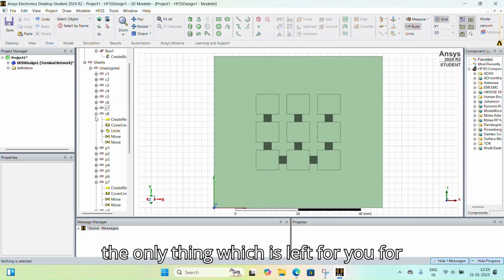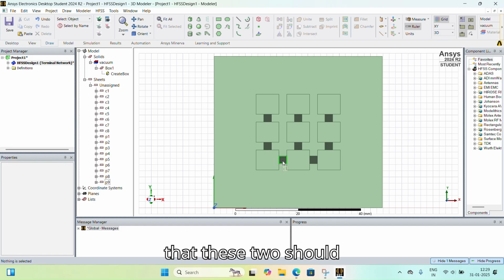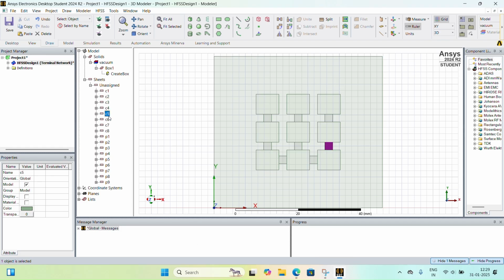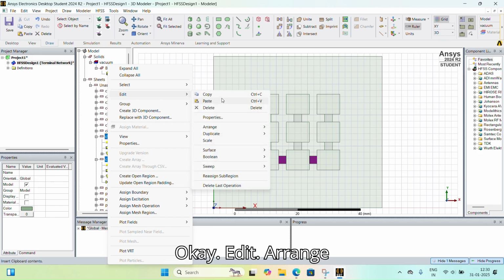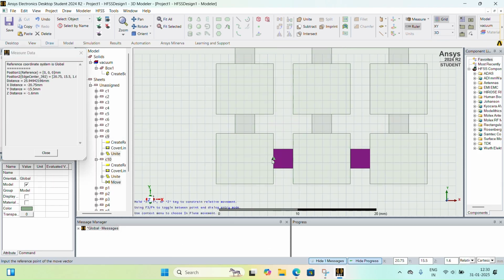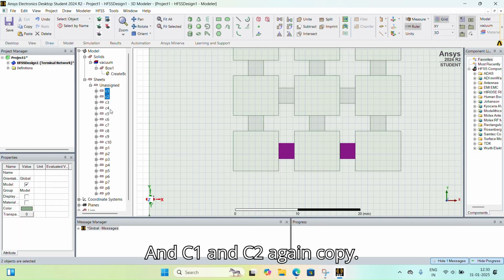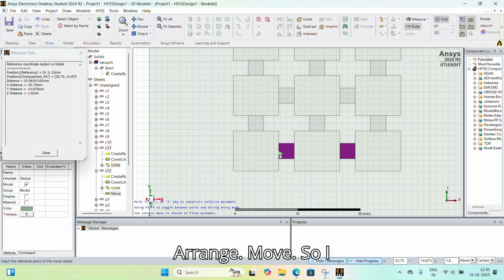Now the only thing left for the right angles, I mean in the X direction, is that these two should come in these four positions. So let's see what these are. So C5, C6, C2, C3, C4, C7, C1, C2. Okay, C1 and C2 are there. Okay, edit, arrange, move, and C1 and C2. Again, copy, try to move it, edit, arrange, move.